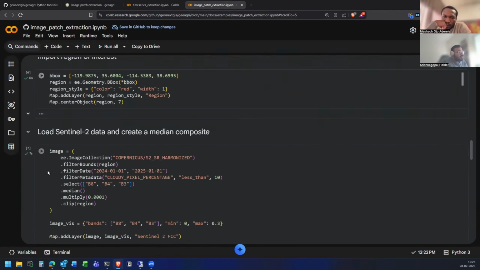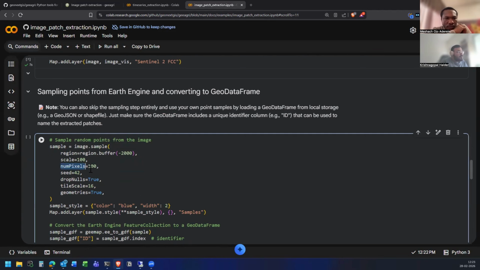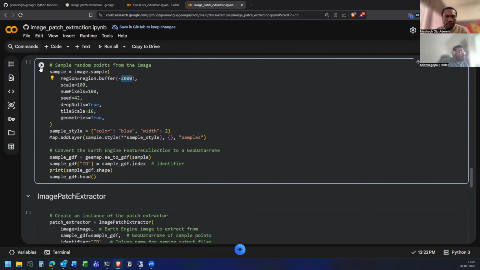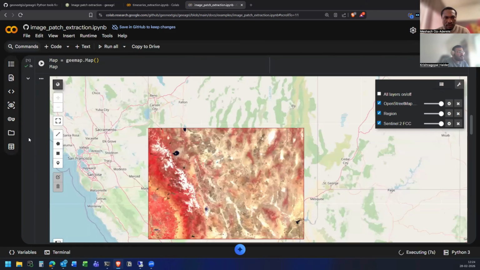So what you can do here is sample over your region. See, I am creating 100 points here, a large number of points, and I'm taking a buffer of 2 kilometers. Let me just plot it first. And all these points will fall inside this region.